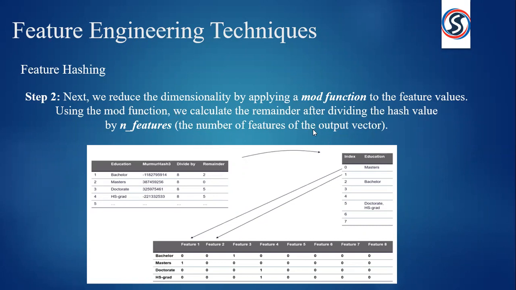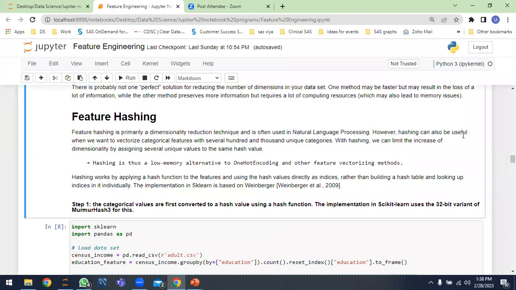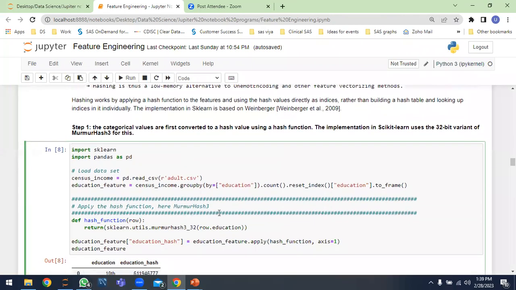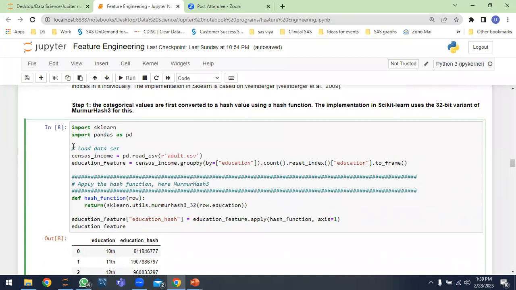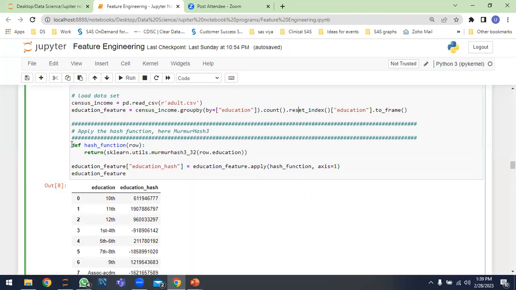According to that, it is going to divide it and get the remainder from it. So that will be the value which will be provided to each of the categorical values. So if you see this, the first step, how it is being done. After loading the data set, each education column is being taken and each count, the frequency, is being taken, and then we are going to apply the hash function.